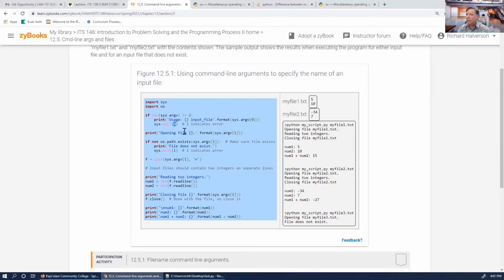Doesn't show it over here. So anyway, here we're using the os one to see if the path to the file exists, and that just tests to see if the file exists.